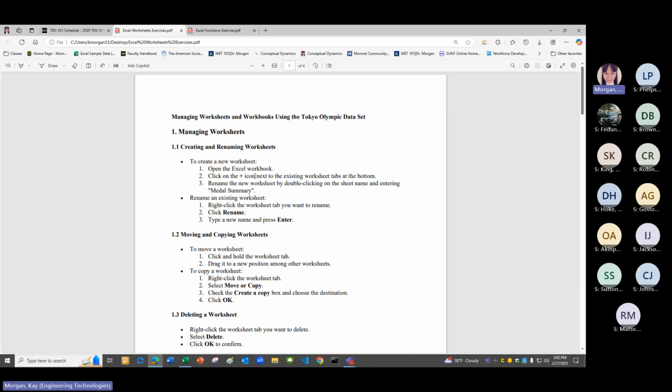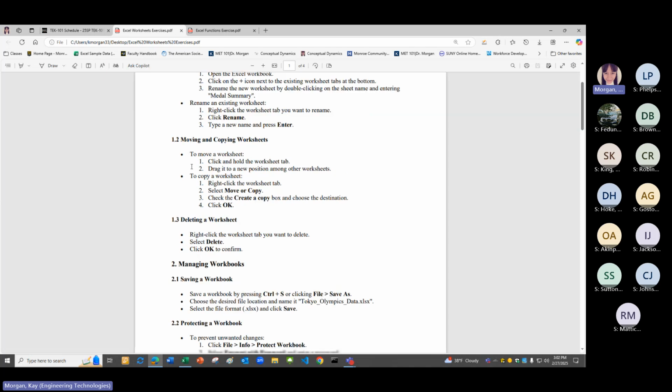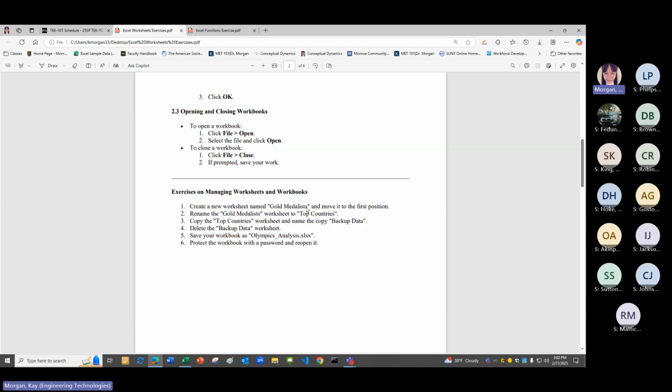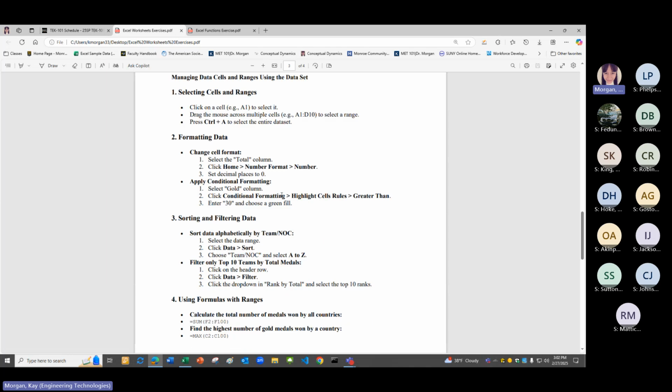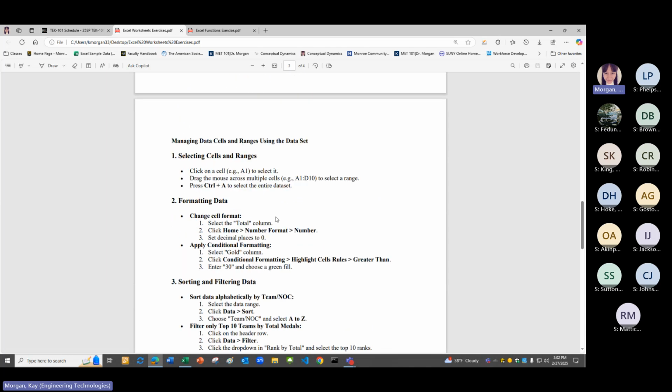Managing worksheets and workbooks is your Excel 1. And of course, we're going to use a Tokyo Olympic data set. Those 2 files are under files in our team, T101. Go ahead and download that, and you're going to do this exercise. We have 1 hour for this, and then 45 minutes for this little thing.